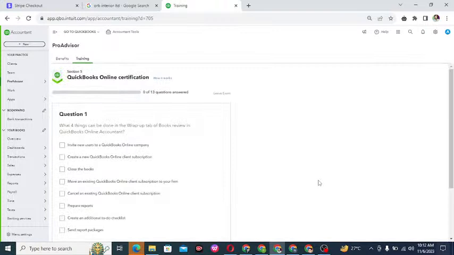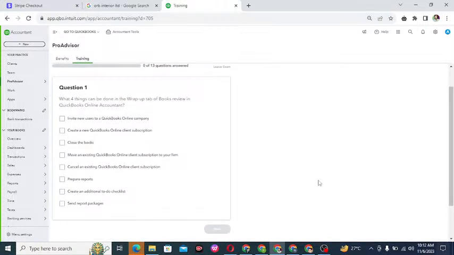Question number 1: What four things can be done in the Wrap Up tab of QuickBooks Online review? Close the books, prepare reports, create an additional to-do list, and send report packages.